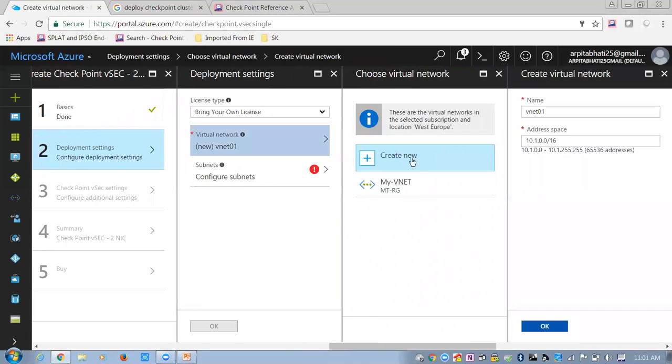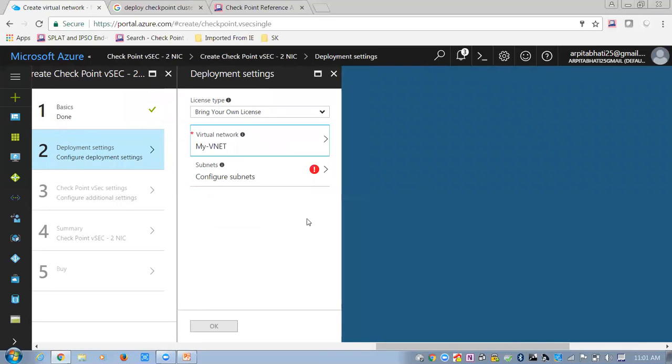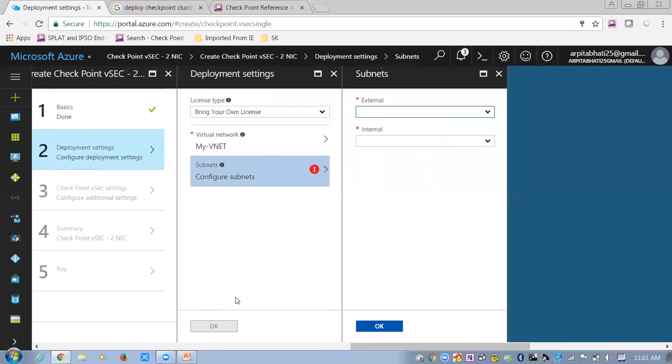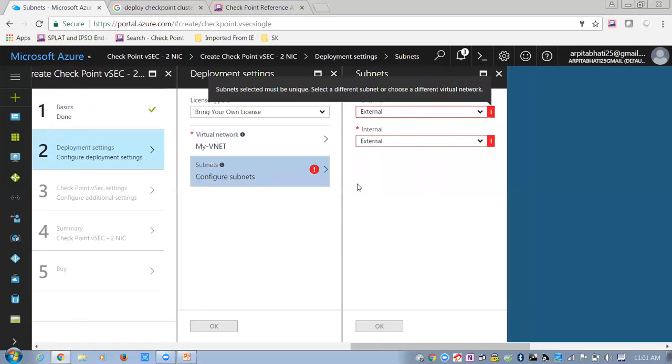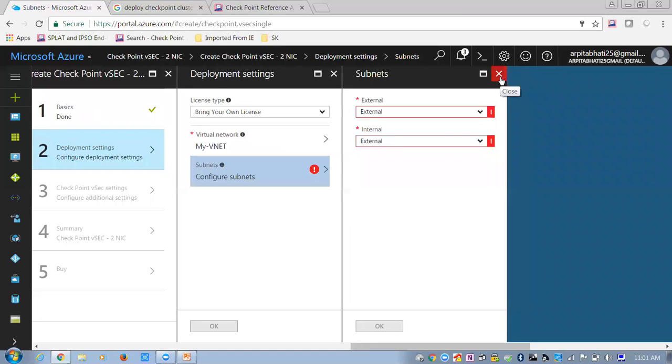So this is the management server I'm launching here. Now if you go back to the topology, it's up to you if you want the management server to be part of the external subnet. You can select whatever subnet you want, external or internal as well. I think I've taken the two NIC one. That's what it is coming for. One moment.